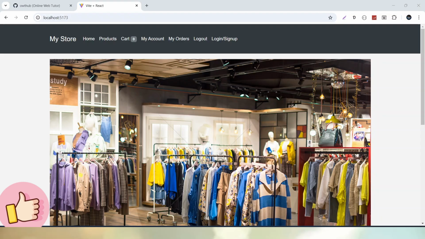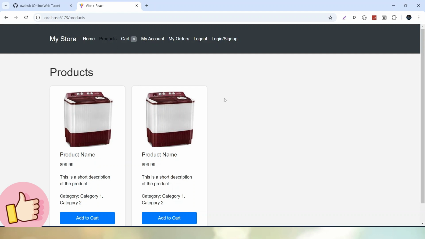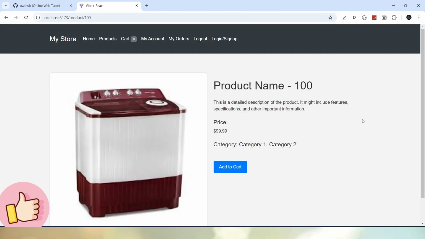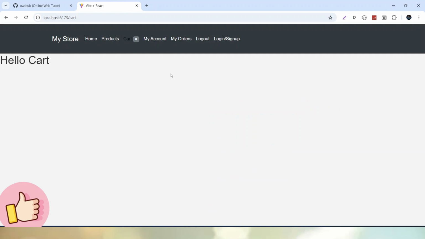If I go back to the browser, here we have the landing page, the products page, and whenever I click on any of the products, we have the single product page. Now in this video we have to work on the conversion of cart HTML to the cart component. If I click on this menu item, we can see that this cart page is right now empty with this static message.